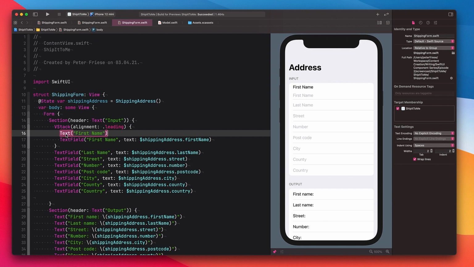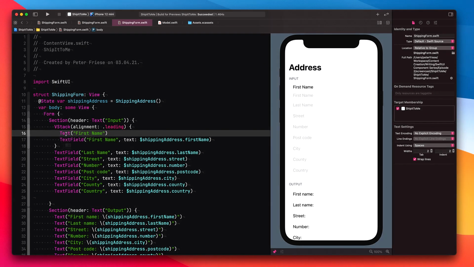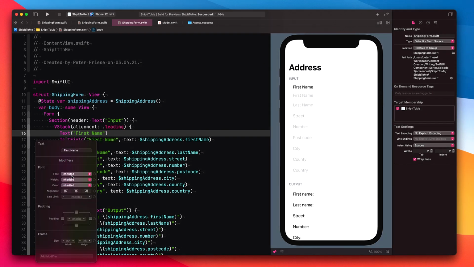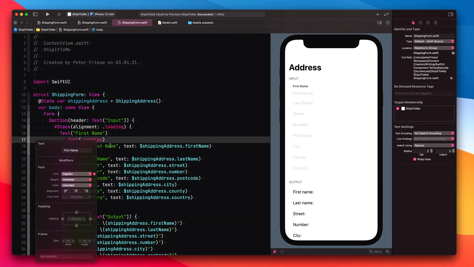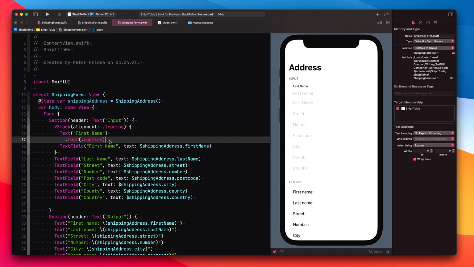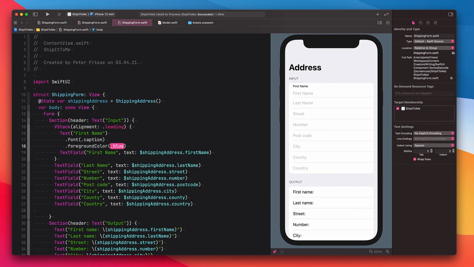I also think we should make the placeholder label a little bit smaller. Let's use caption font for this. So Control-Option-click on the text view and then choose the caption font styling in the SwiftUI inspector. And finally, let me change the foreground color of the text to use the accent color of our application. And this time, I'll use the code editor to make the change.